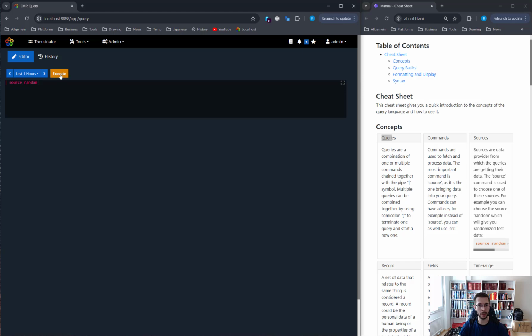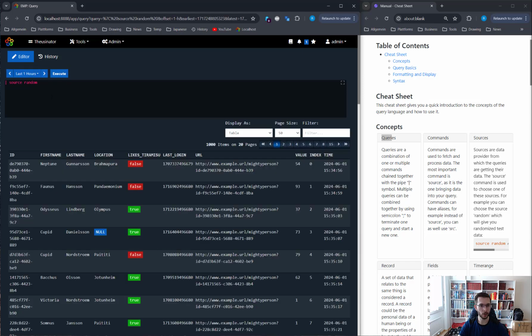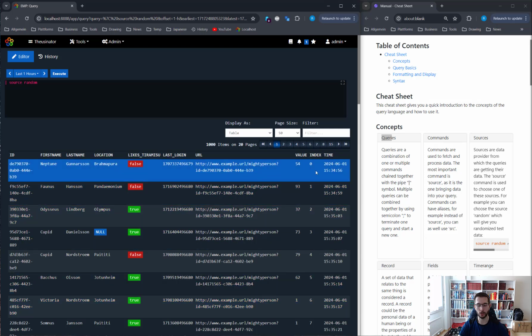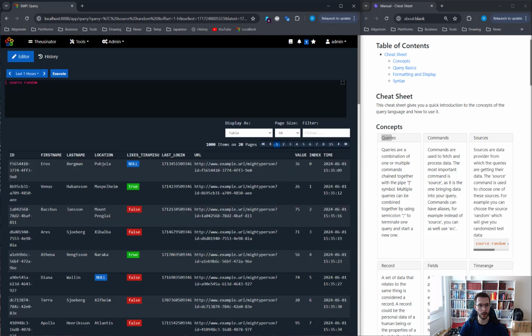We can click Execute to execute the query, and you see you get just some random test data. Another way to execute the query is Control Enter. It's just a shortcut so you don't have to use the mouse and can be a little bit faster.